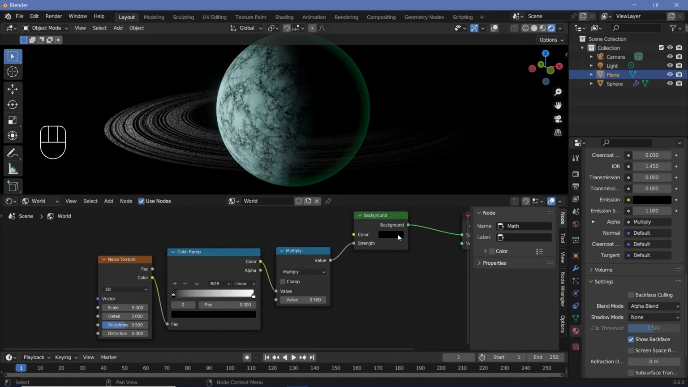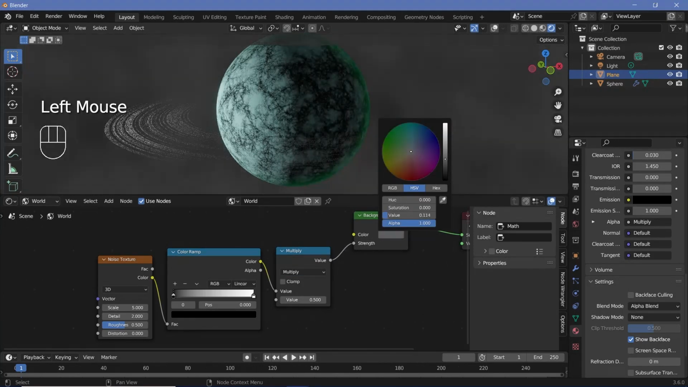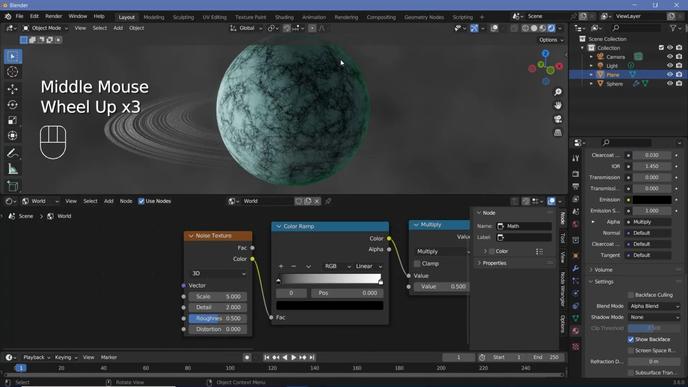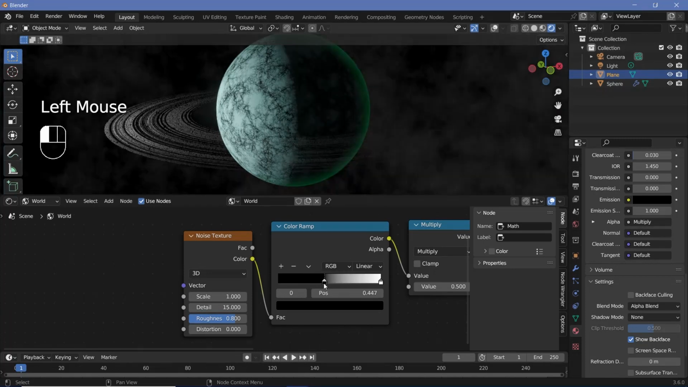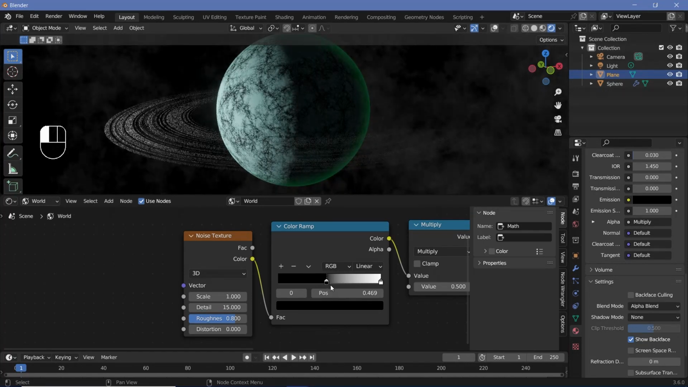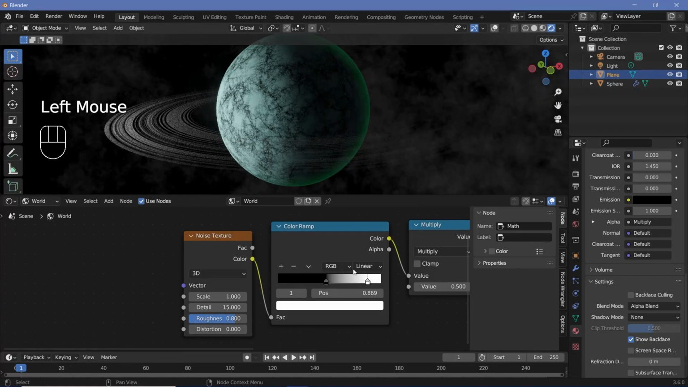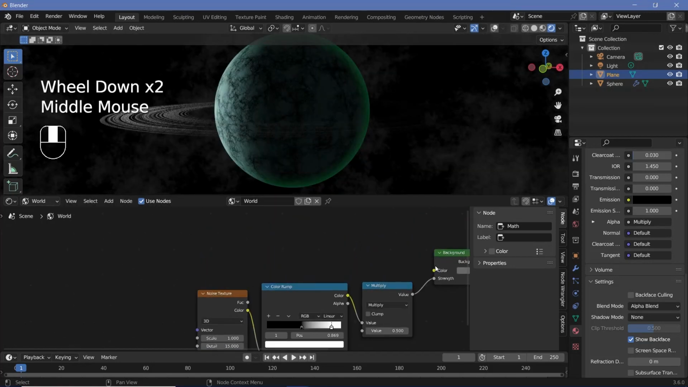Now for the actual background color, let's just lift it by a little bit for now and then play around with the noise texture till we get something that we're happy with. So I want the scale to be fairly low. Let's keep it at 1, and I'll just increase the detail up as well as the roughness up to maybe 0.8, and then I'll bring this black value in so that we just have some slight clouds present here and there. Once I'm happy with this distribution, I can go ahead and actually play around with the color.